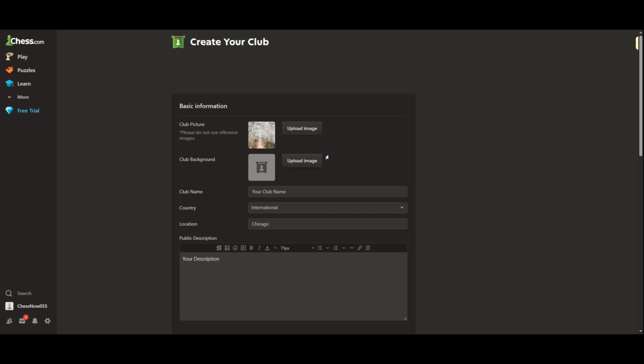Start by typing in your club name. Make sure it's something clear, unique, and easy for others to recognize. Next, add a description. This is where you can explain what your club is about, who it's for, and what members can expect. You can include things like whether it's for beginners, advanced players, casual games, or competitive tournaments.